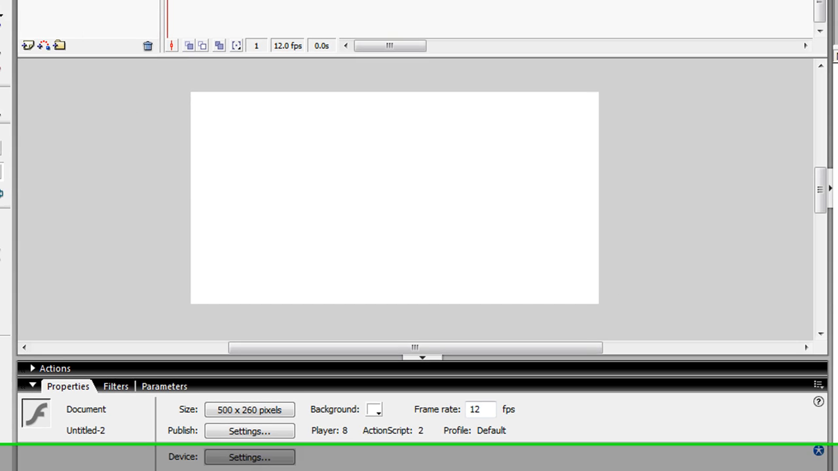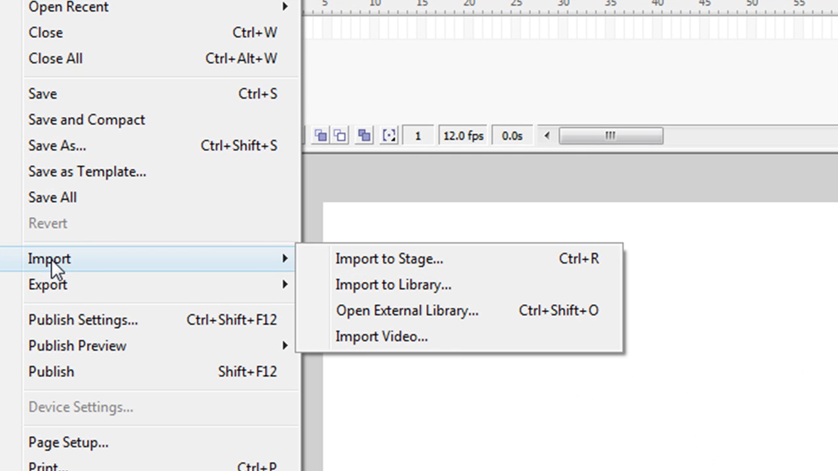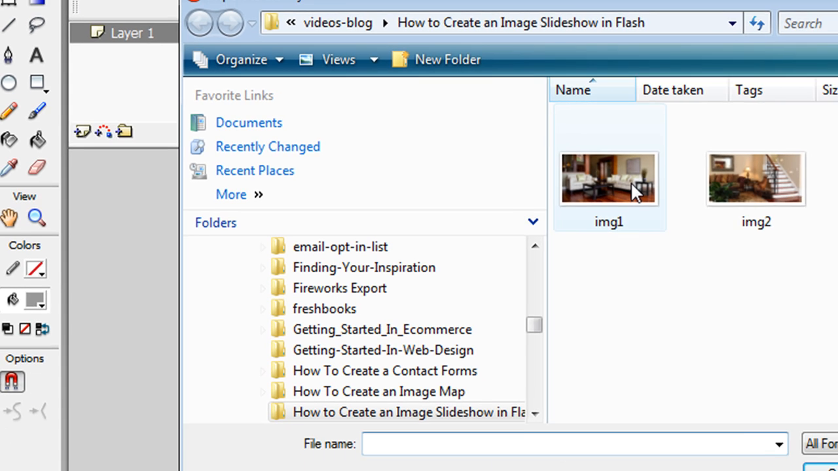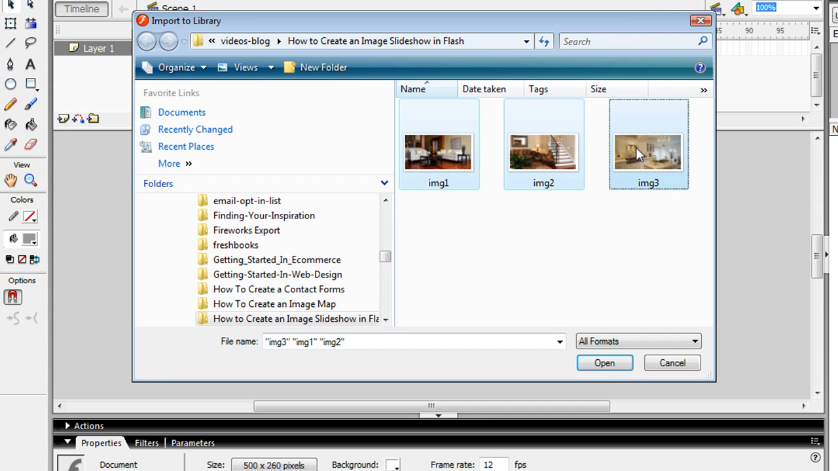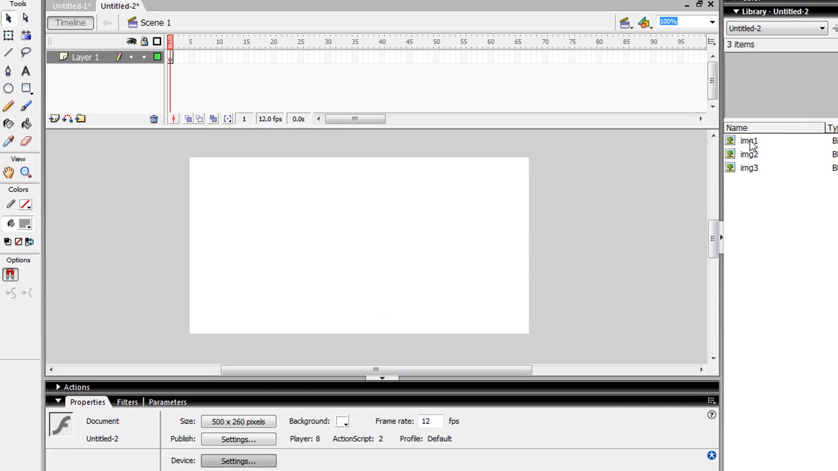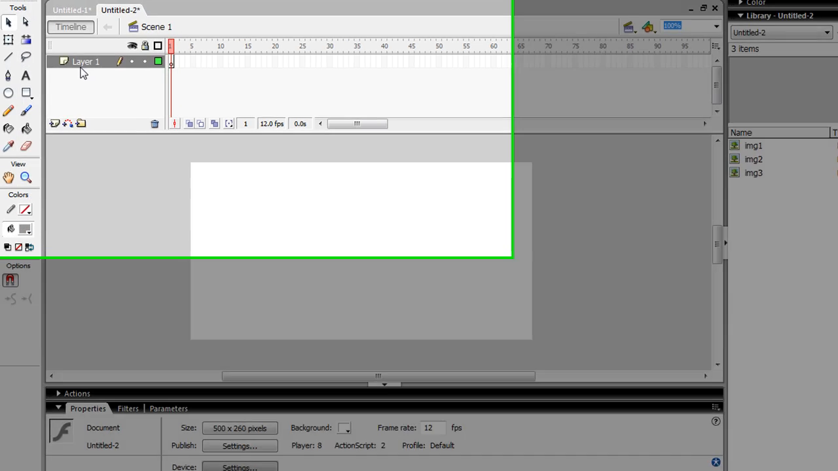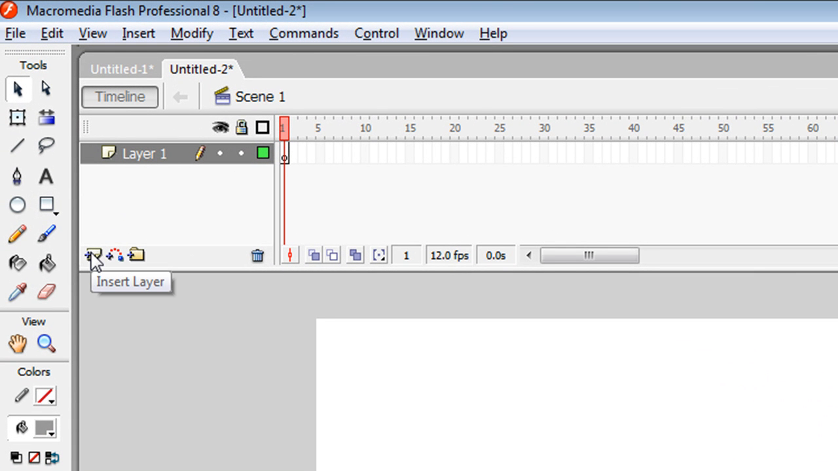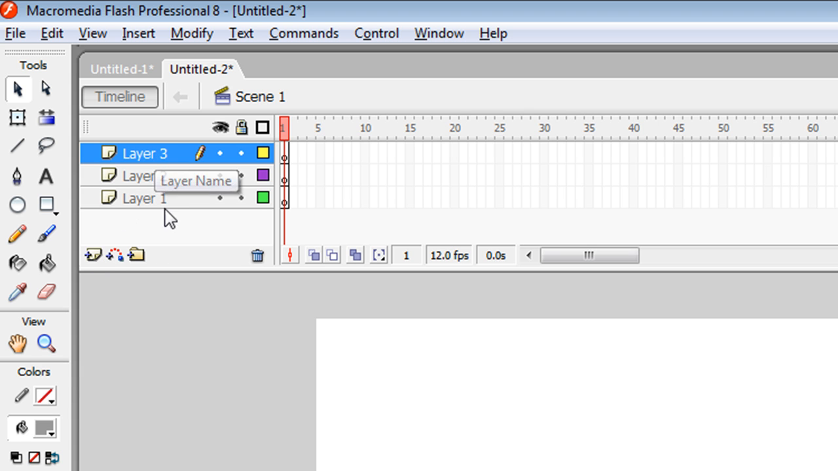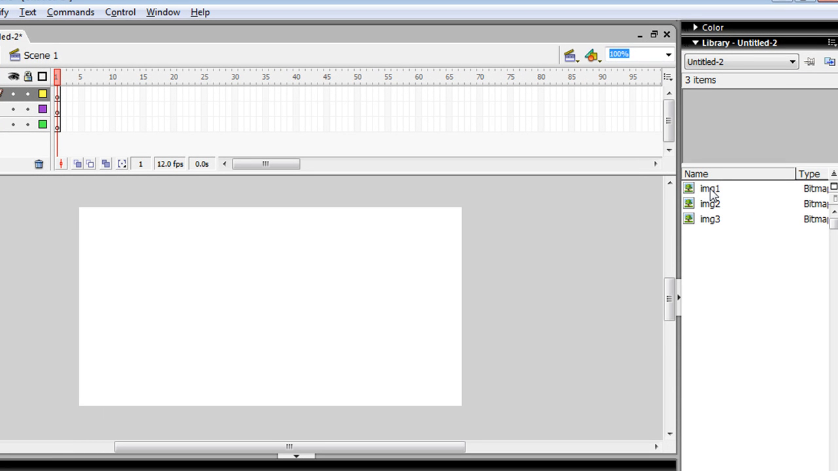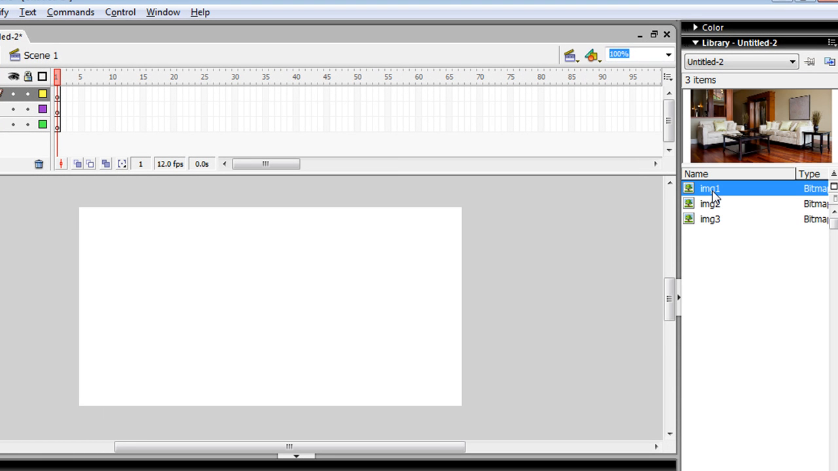Once you have that, go to File, Import, and import your images to the library. Then you have your layers over here, with an insert layer button. Go ahead and create three layers, and you can name them if you want to by double clicking. But the first thing you want to do is click on your image.